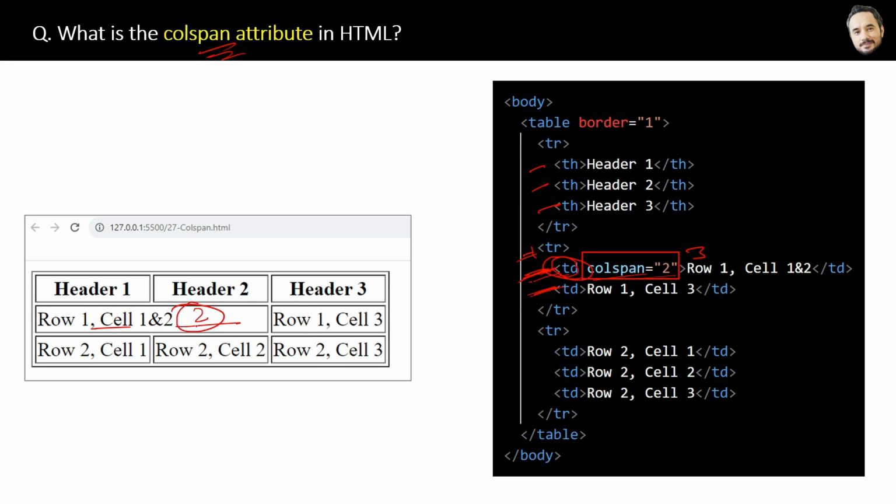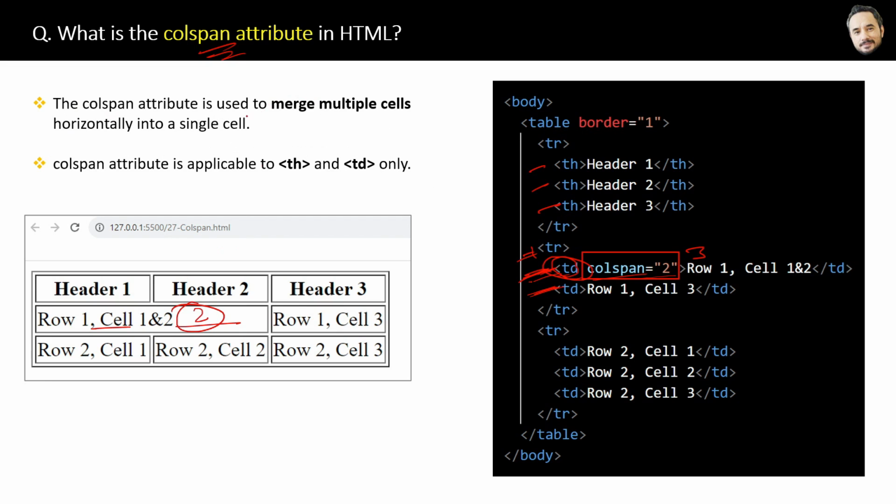The conclusion is the colspan attribute is used to merge multiple cells horizontally into a single cell. Remember, horizontally, not vertically. And the colspan attribute is applicable to th and td, not to tr. You cannot merge multiple rows with colspan. Okay.